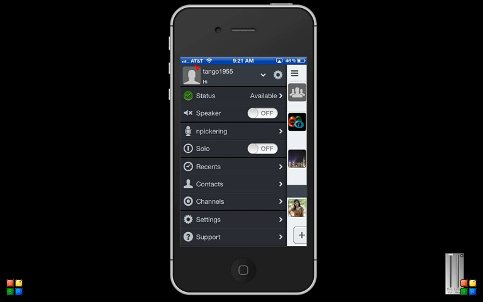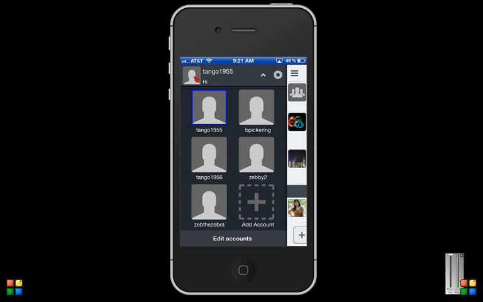Now up here is your current profile, and if you tap on it, you'll see your other accounts. You can have multiple accounts, and this is handy if you want to keep your business account separate from your family accounts, separate from your friends' accounts. And each one has its own separate profile, which you can change with the gear icon. I'm going to stay with the Tango 1955 username right now, so I'll tap on that.